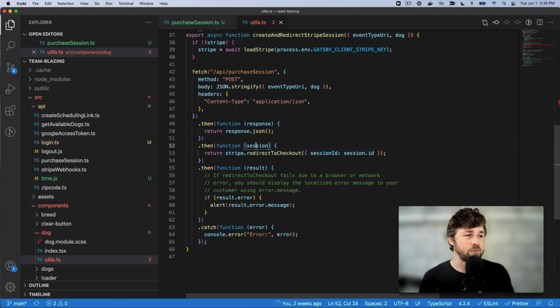But in order for that to happen, it needs the session ID that happens on the server side. So this is the aspect that wouldn't work without a serverless function or a server out there to generate the session ID for us. So let's build this purchase session function.